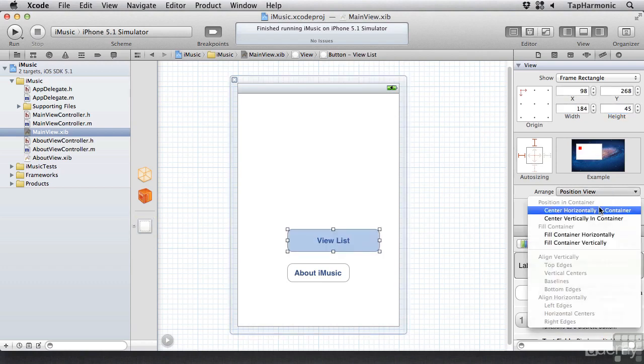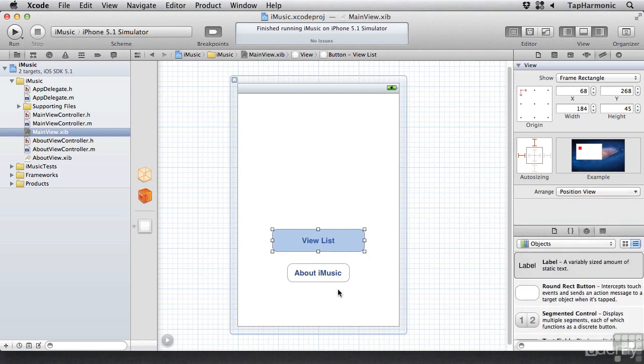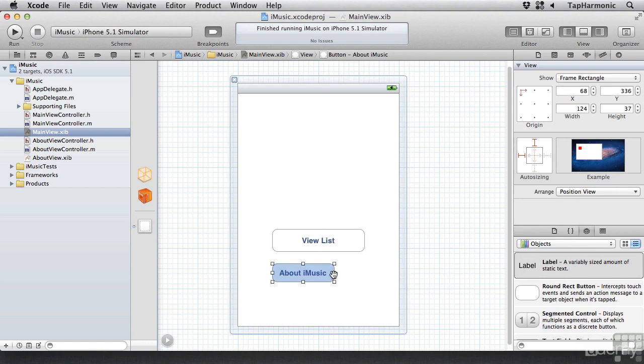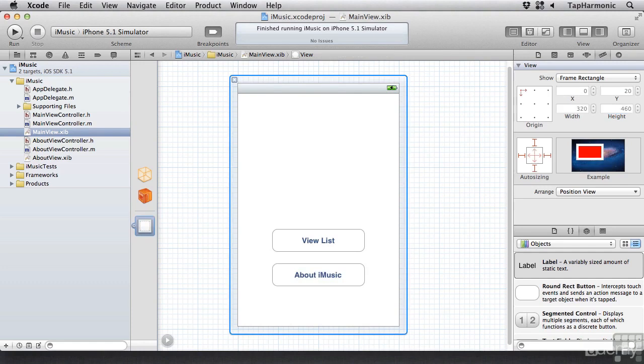And I'll arrange this horizontally as well. Let's do the same with the About iMusic button. Now I can kind of use the top one as a guide, and I'll make that one 45 points tall as well. So that looks pretty good. Kind of oversized buttons for the screen.